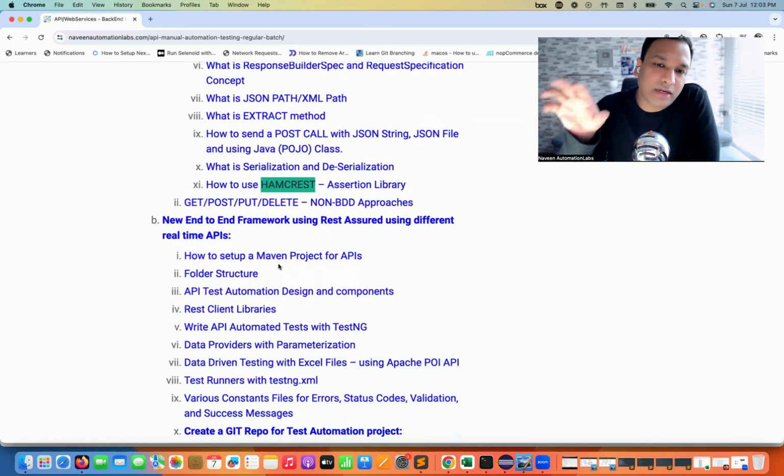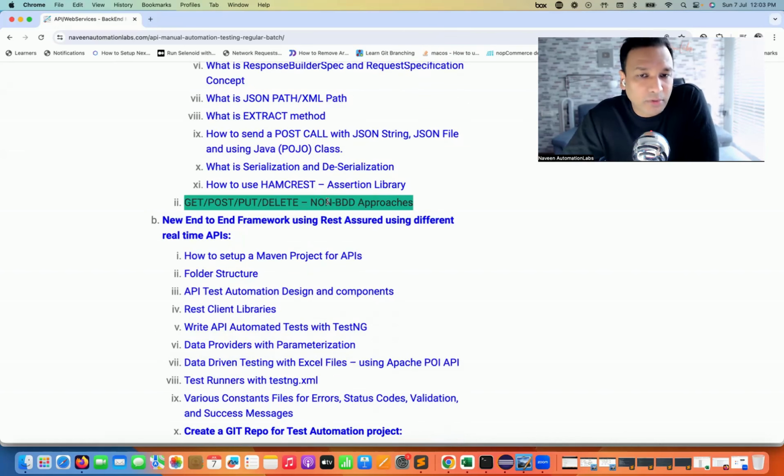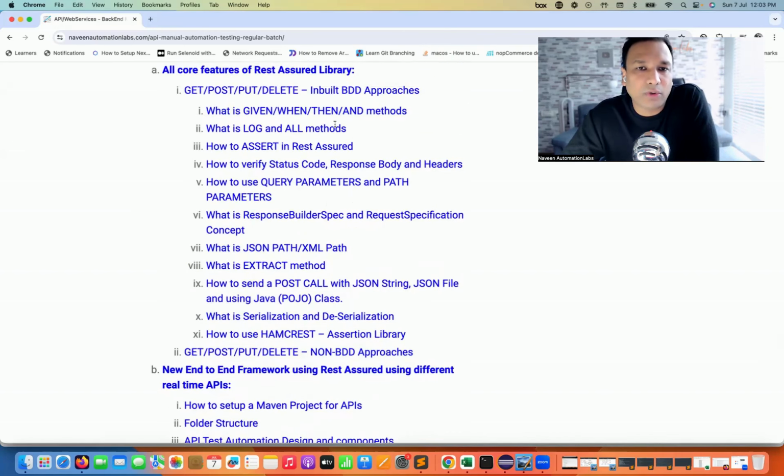Once the core features are done, one more thing, we are going to talk about the non-BDD approaches also. So both approaches we are going to cover, the inbuilt BDD approach and the non-BDD approach. One small thing: please avoid Cucumber with API automation, because in Cucumber you have to write the feature file, and the feature file in BDD is a collaboration between your PO, QA, and the dev. They should create the feature file together.